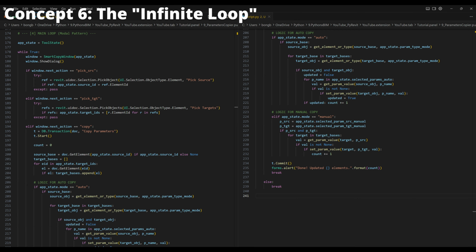Concept 6. The infinite loop. Finally, look at section 4. This is the engine that keeps the tool running. Here is the problem. A modal window blocks Revit. You cannot click anything behind it. So, how do we pick objects? We use a trick called the loop pattern.